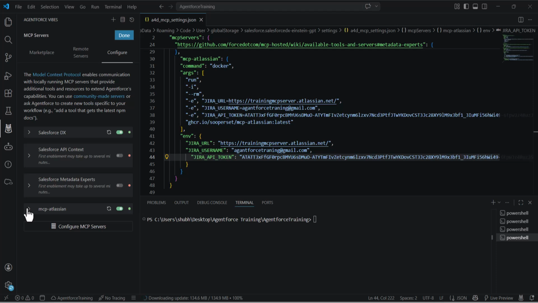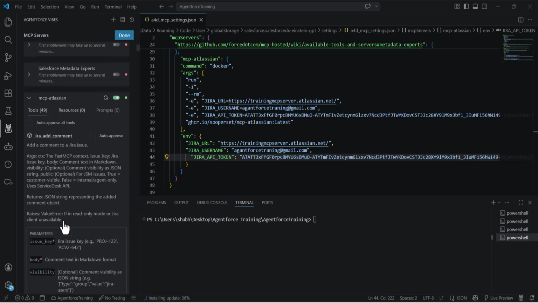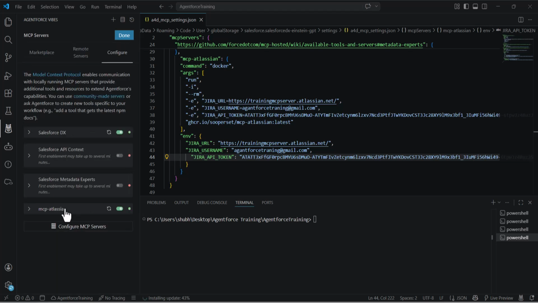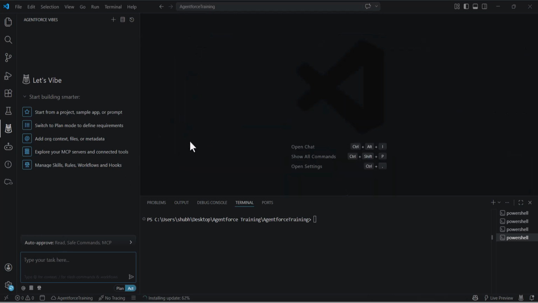As I drop this down, we get some tools. Using these tools, Agentforce Vibes can retrieve information from the Jira workspace. Let's now give the prompt to Agentforce Vibes. For that, let me click on Done and also close this file.